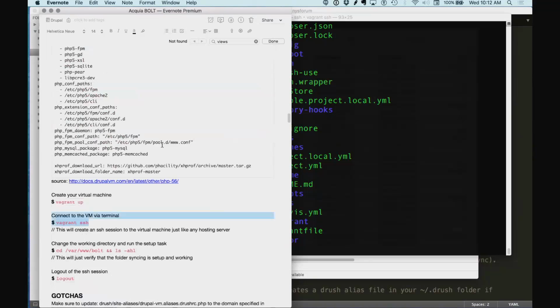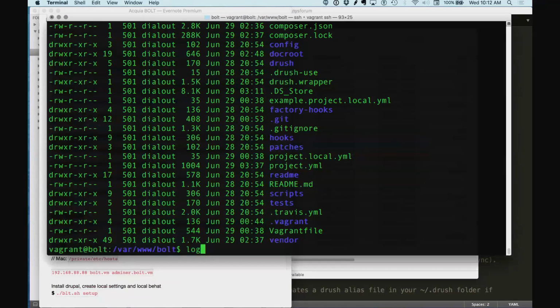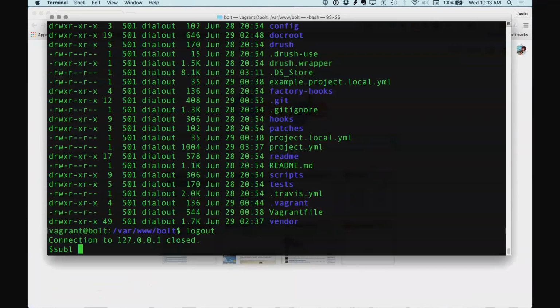Once you get it set, you don't have to fiddle with it too much. All right, we should be good. I should show you that in that process, vagrant status definitely helps.